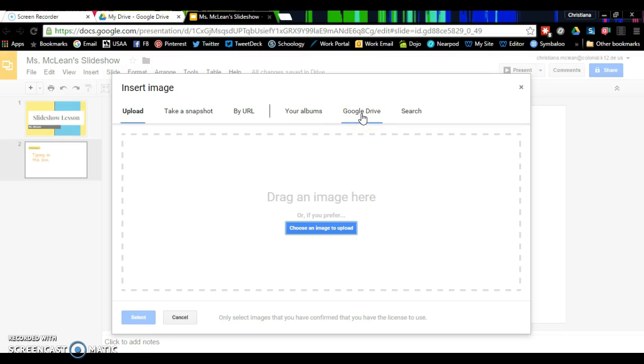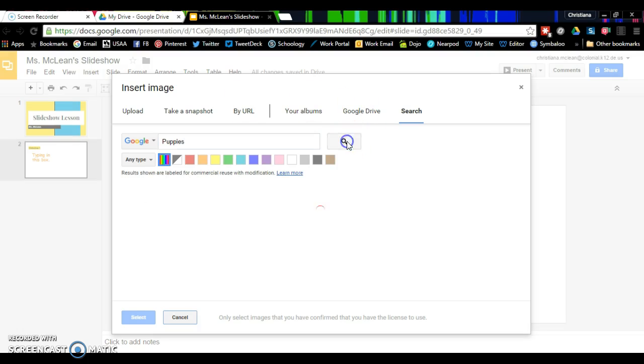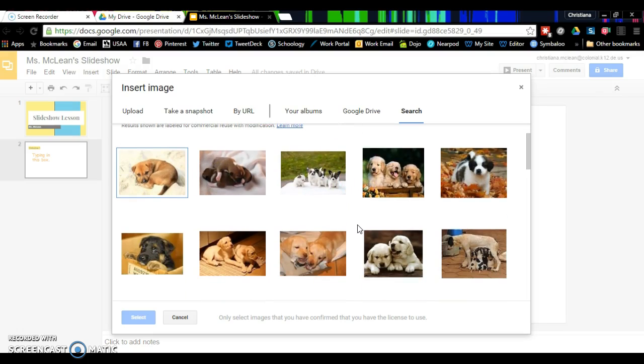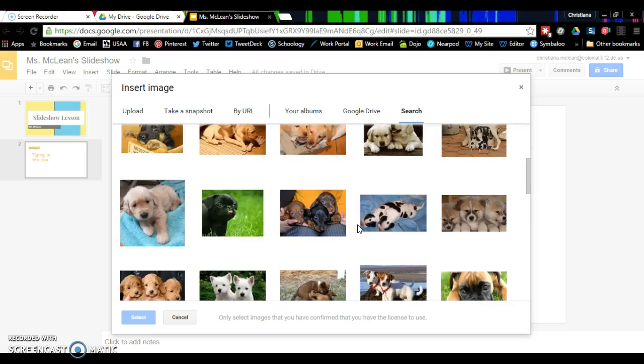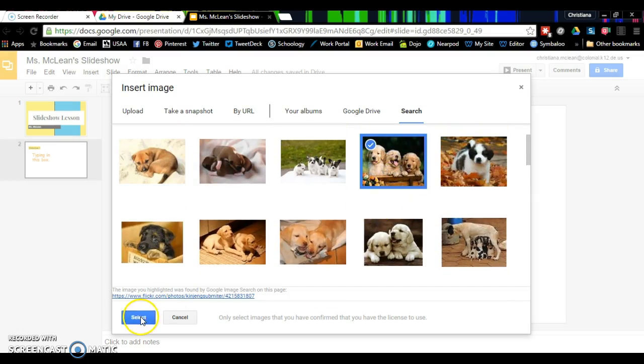But to keep things simple, I'm going to click the word search. And there's a Google omnibox right here. So the only thing I'm going to do is type in something that I need to look for. And there they are. There's a whole bunch of puppies right there. So I can choose between all of them. So what I'm going to do is just click on this really sweet picture.